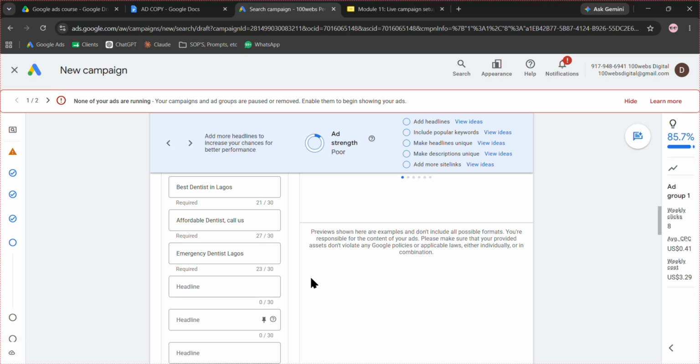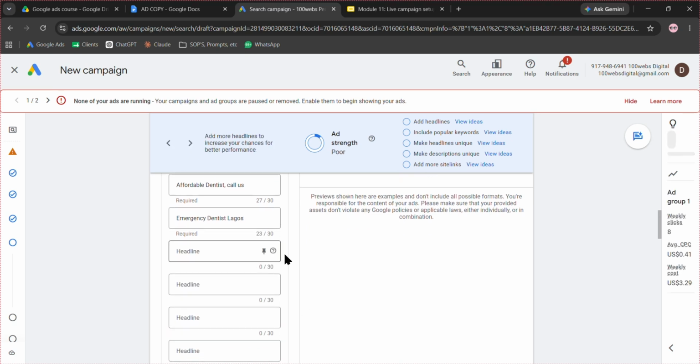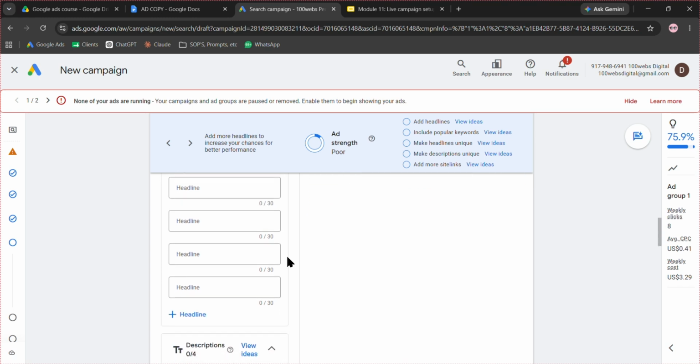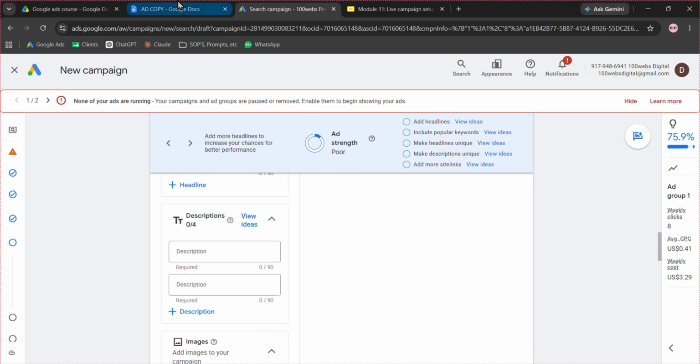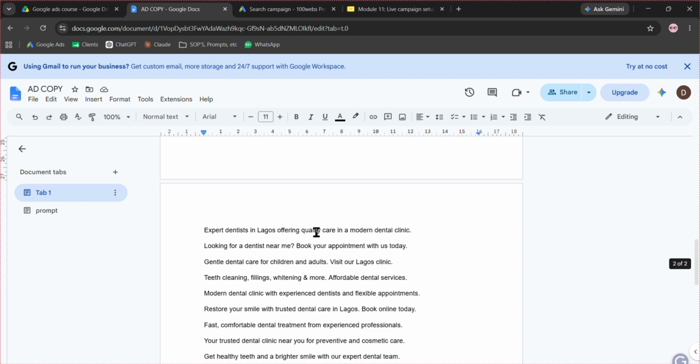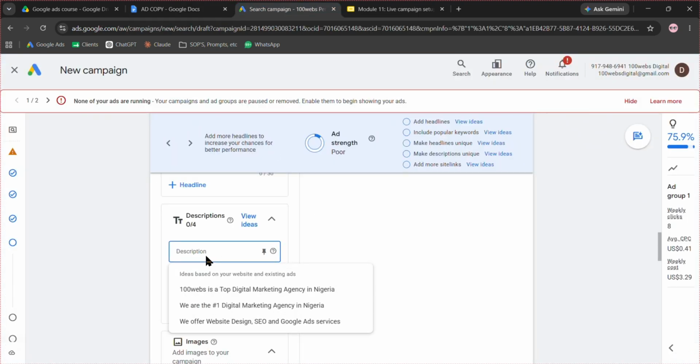All right, so make sure you include at least 10. You can also include the 15 if you want. All right, same thing with description. I'm just going to copy that and paste it in here.